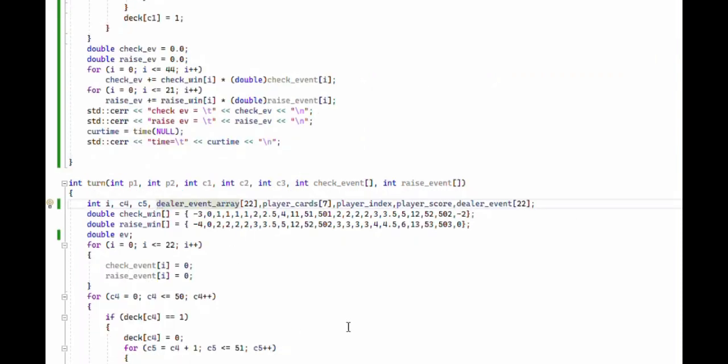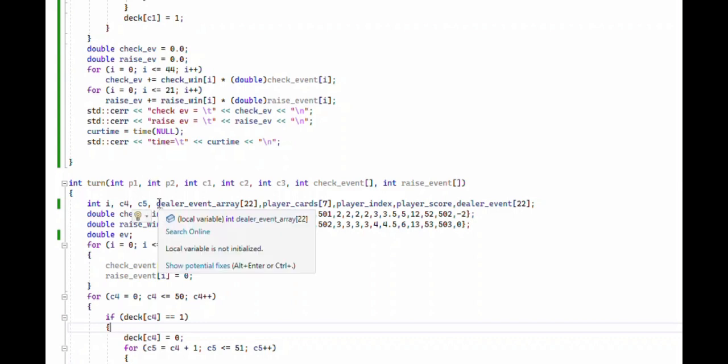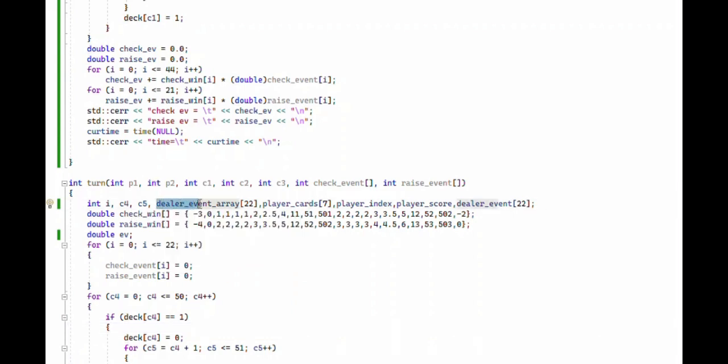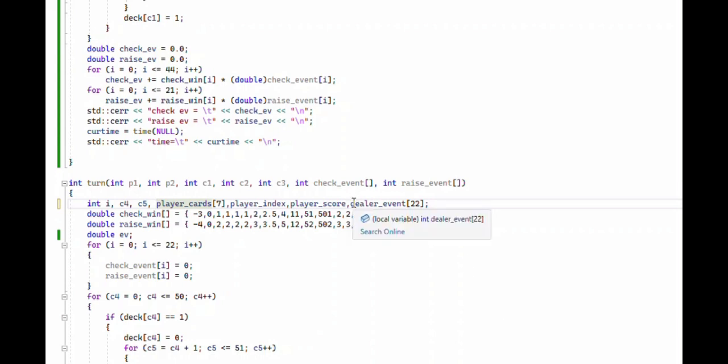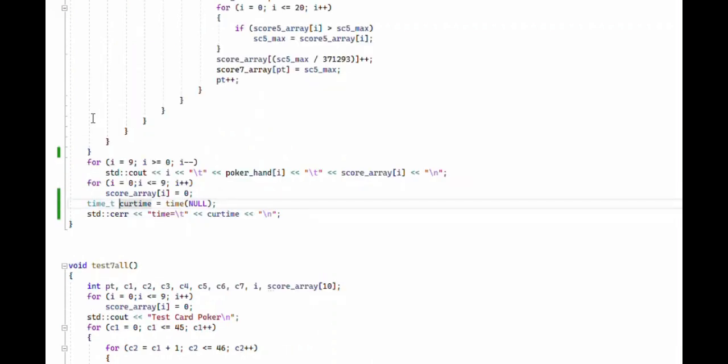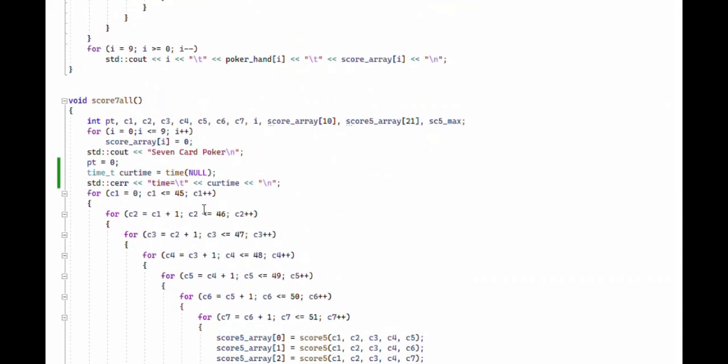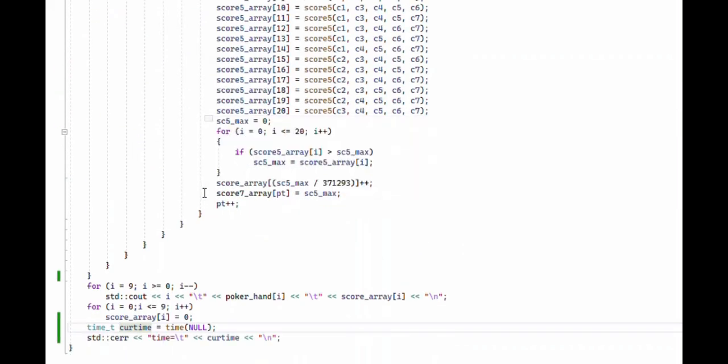Okay, in compiling this, it told me that I never used this dealer event array in the turn function, so I should have fixed that error in the previous video. You recall that I now call the array dealer event when it gets passed to the dealer, but I don't want to get back into that. It also said that I declared cur time twice, which is true. So yeah, I don't need to say what kind of variable; I don't need to redeclare it.